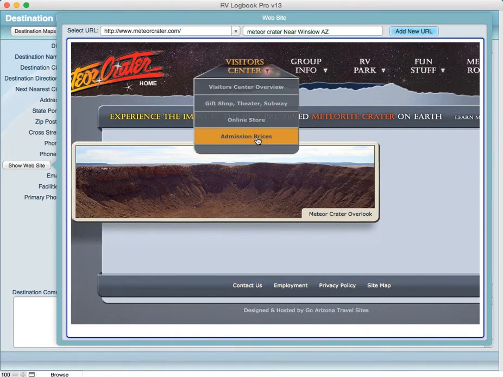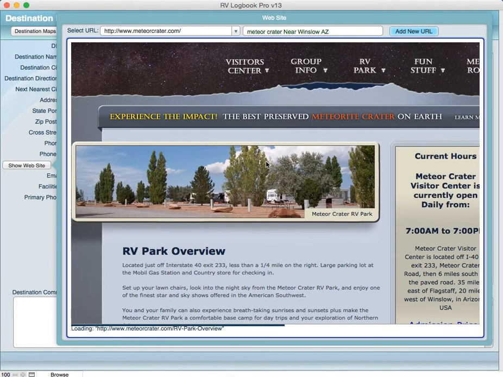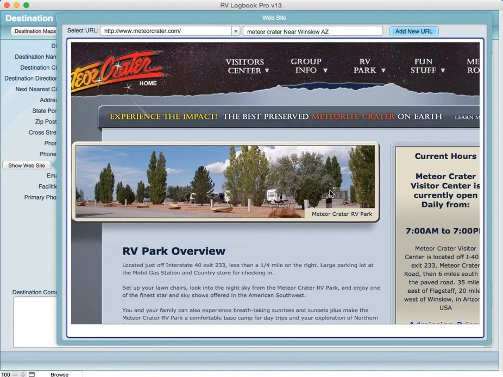And they even have the admission prices and all that kind of thing that can be put in the same field for the facilities and information for costs. They have group rates and stuff like that. And here's the RV park. If you pop over there, it shows you the RV park and what it looks like.